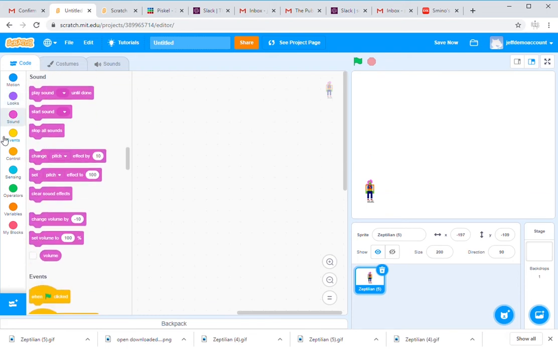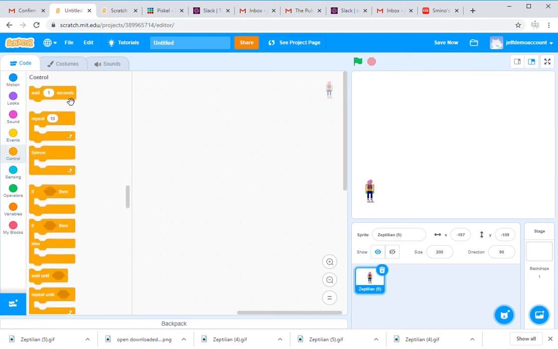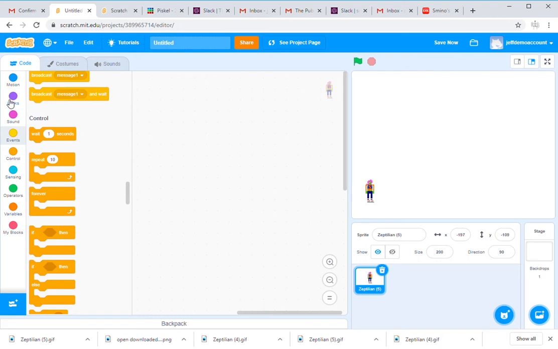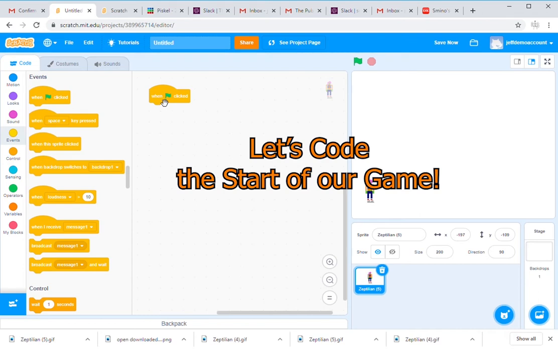Sound is going to have to do with sound files. We'll do that next time. Events is like when something happens, like I start the game with the green flag is clicked, when a key is pressed. And control has to do with time and waiting and things repeating and different conditionals and stuff like that. We'll get into that a little bit, but not very much. But we are going to start with events because we want to make something happen when the green flag is clicked, when the game begins.